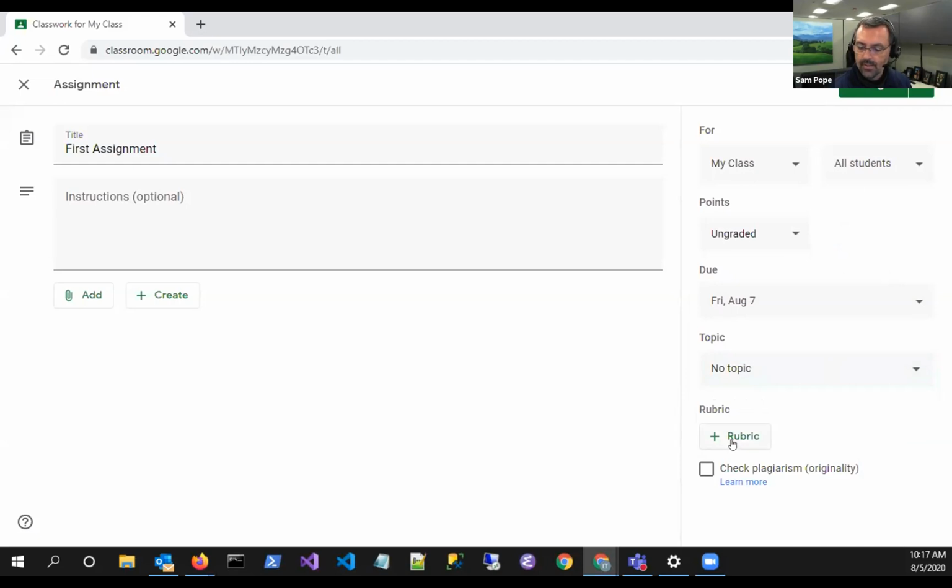Lastly, we have a rubric here. This one gets a little more involved, but you can create a rubric. You can reuse a rubric that was from another assignment, and you can import a rubric from Sheets that was exported. You'd probably use that last one if you had a class maybe last semester or last year or a few years ago. You exported the rubric and you want to import it into this one.